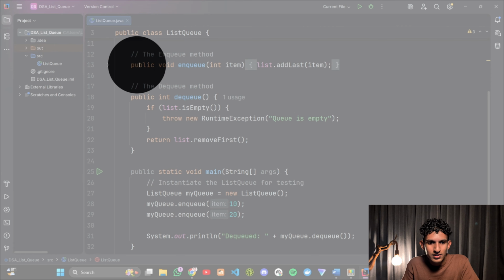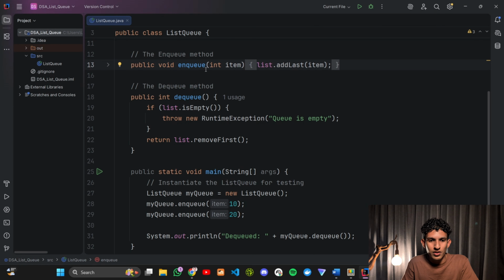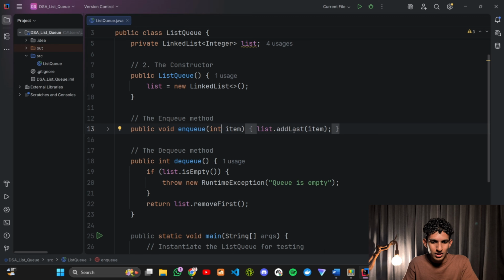There is a constructor right here. Second, there is the enqueue method. We have created a public void enqueue that takes an item, because we need to keep this precise, and we add the item at the last position.